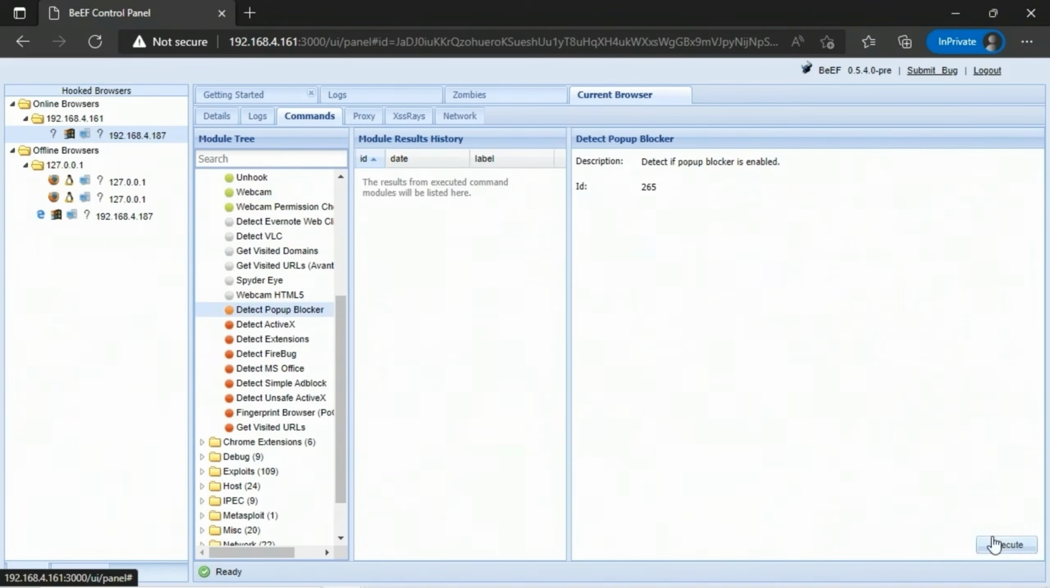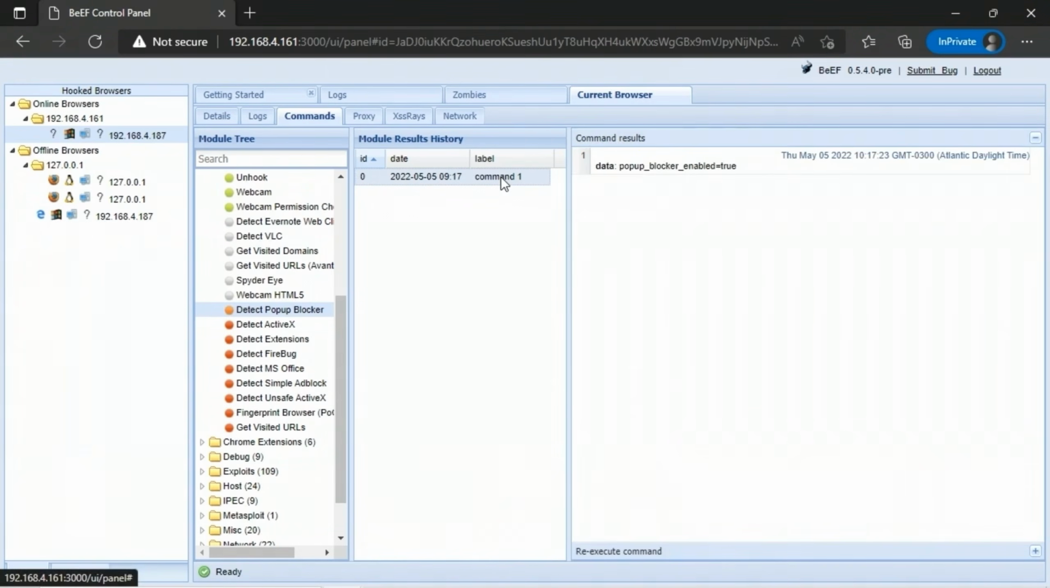So if I want to detect a pop-up blocker, I can go ahead and click on execute over here, and it might take a moment to get back the results. Apparently the pop-up blocker is enabled on the machine, so it's set to the value true.